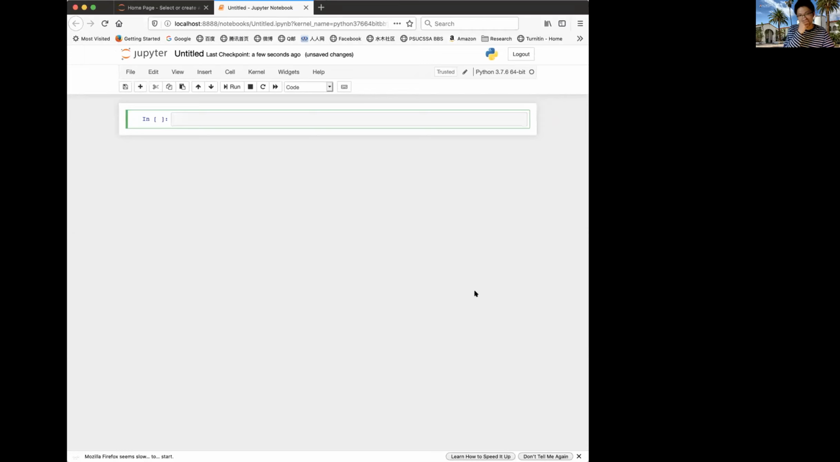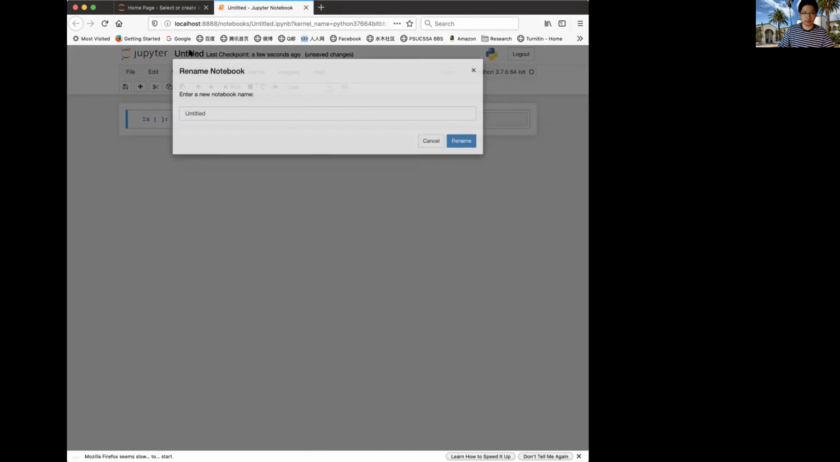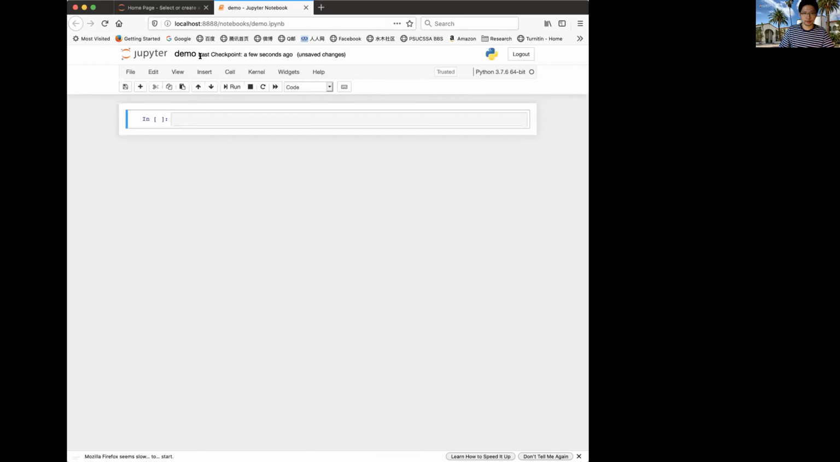Jupyter Notebook. Okay, so this Jupyter Notebook is newly created. It's an untitled one, so I can rename it by clicking the name, like demo, and rename. Okay, so it shows demo. Here, if you look at this line of text box, it's called a cell. A cell is where you can input any Python code to be executed.